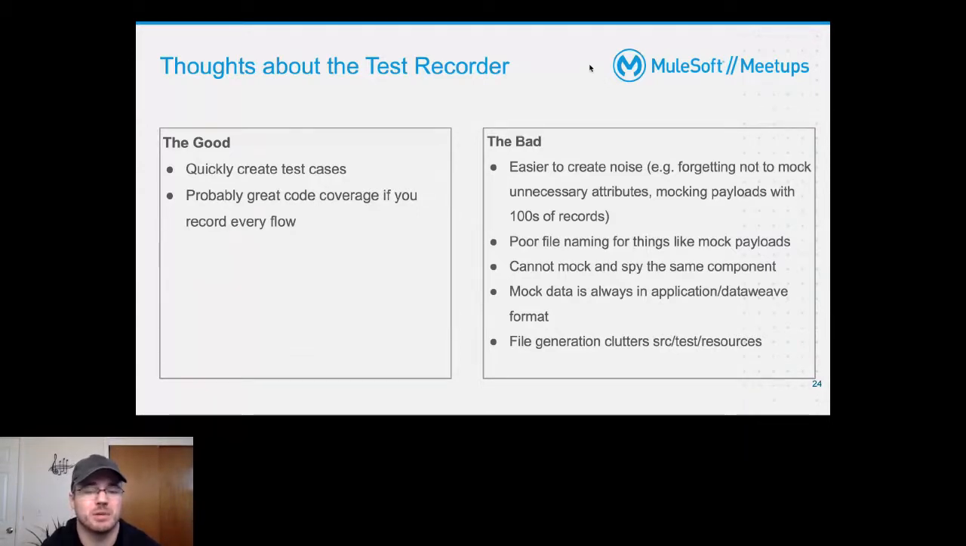Mock data is always in an application data format. Not the biggest deal, but again, I really like to have the raw data formats. It communicates more. It says, hey, I'm expecting this to be JSON. I'm expecting this to be XML. It also enables other developers to just copy paste that stuff into Postman and run with it. And file generation clutters source test resources.